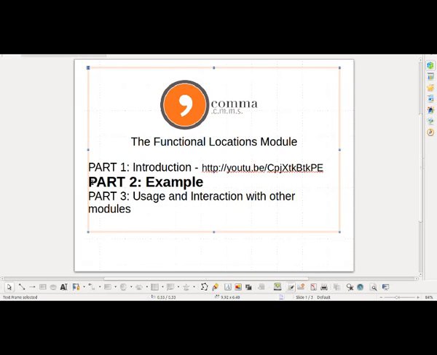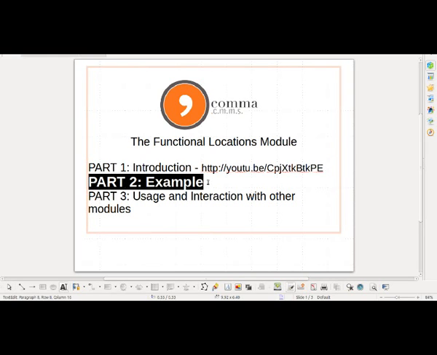Welcome to part 2 of the functional locations module tutorial for Comma CMMS. In this video we will address the input of functional locations, starting from the design of your functional location structure all the way to the input of those functional locations onto Comma CMMS.